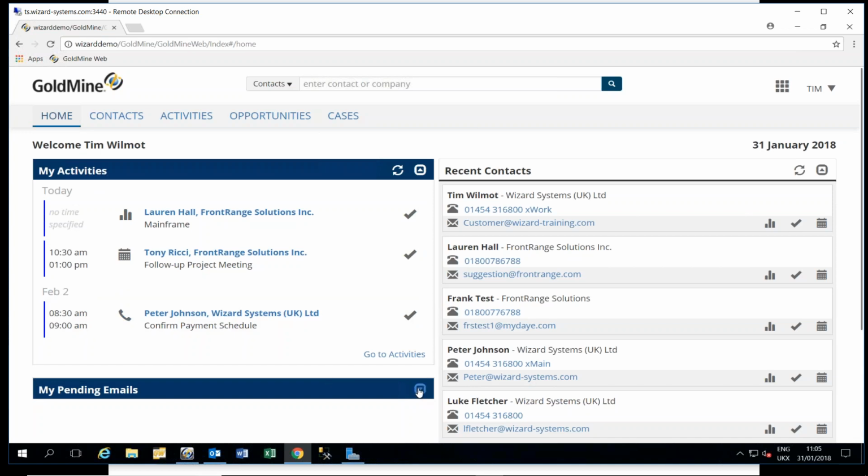Down in the bottom left corner, I can also have a quick view of my inbox in GoldMine, a quick overview of current emails waiting for my attention. Over on the right-hand side, we've got a list of recent contacts I've been working on. So a nice little home page just to set the scene. Obviously, this is a web page, so you can click on any of these links and dive to that contact or that activity.